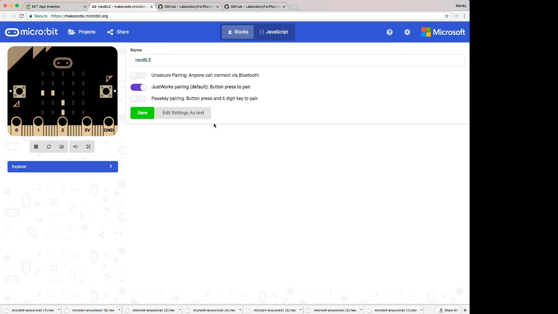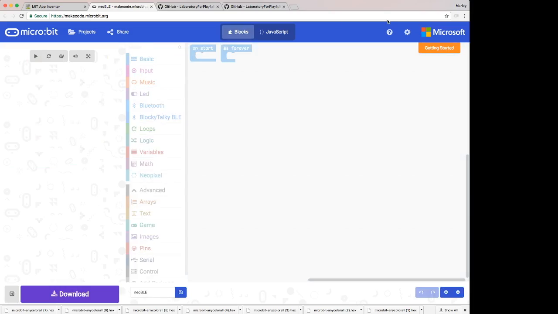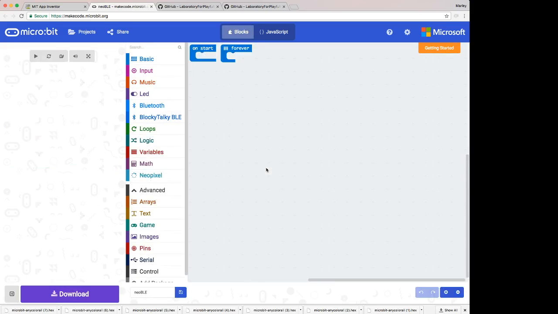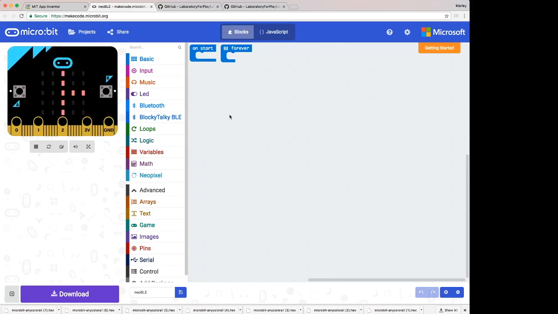The last thing I want to do is change how I pair my microbit and my Android phone, and so I've switched it so that it's unsecure pairing. This is just to make development easier. JustWorks pairing and passkey pairing are both more secure, but they just take a little bit longer, and when I've only got one microbit plugged in, it's just easier to use unsecure pairing for right now. So I save that, and now I'm going to start building the parts that I need.